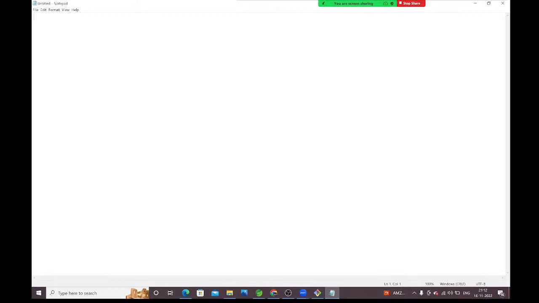Right, guys. In the previous session, we saw how to create a virtual machine in the AWS cloud and how to connect with that virtual machine by using PuTTY, Git Bash, and MobaXterm. All these things we discussed in the last session.